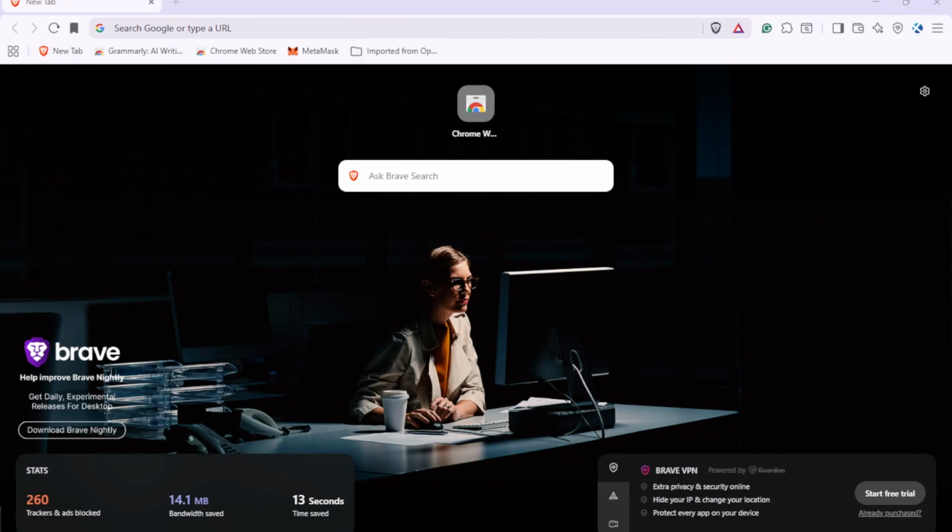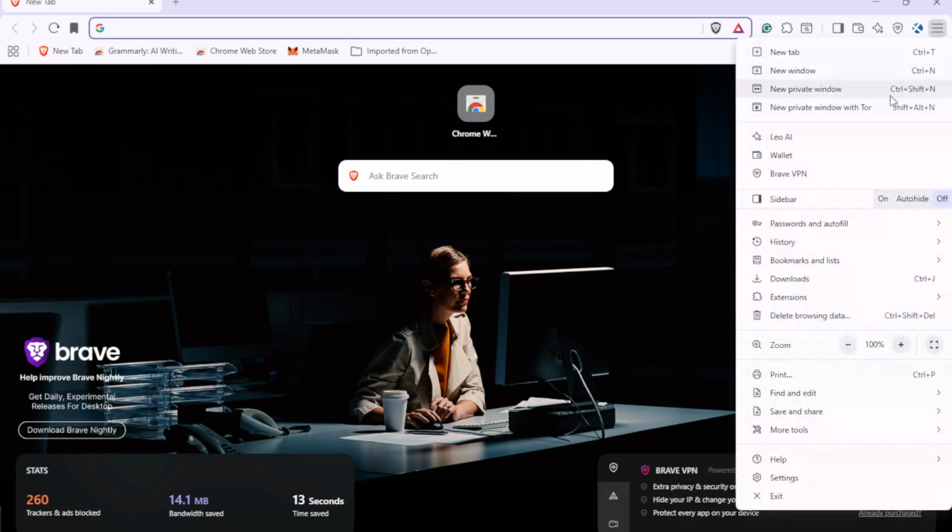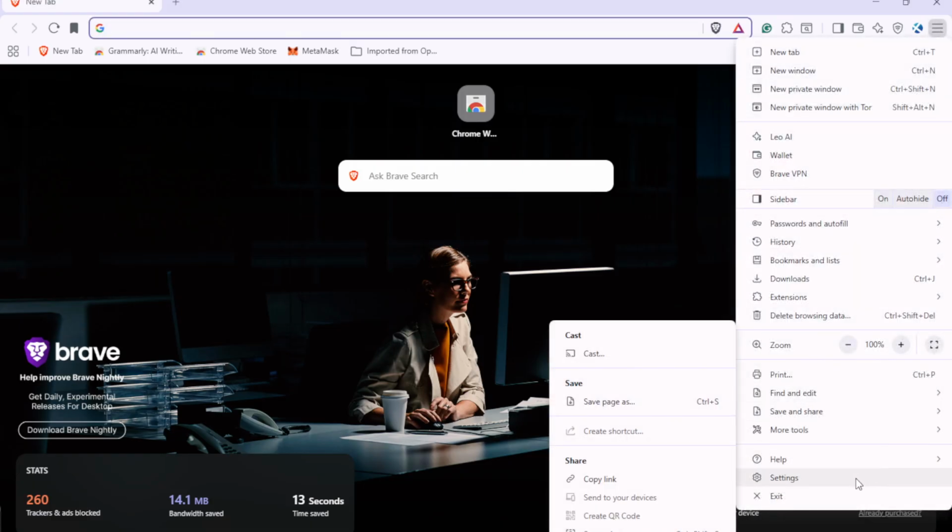First, open Brave and head to the main menu. Look toward the top right corner of the window for the three horizontal lines, sometimes called the hamburger menu. Click that, and from the list that appears, choose Settings. This opens Brave's settings panel.